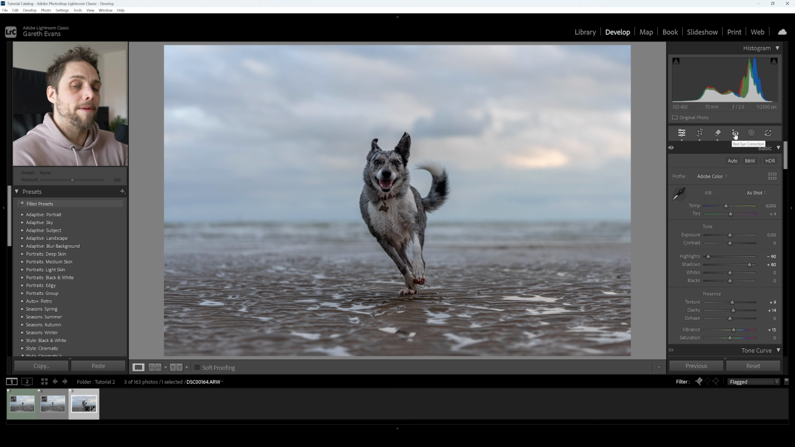Next to that, we've got the red eye correction tab. I've never once used that in my entire time of using Lightroom Classic. That was true the last time I made this video a couple of years ago. It's still true to this day. So to be honest with you, that's probably not one you're going to be using that much, if at all.